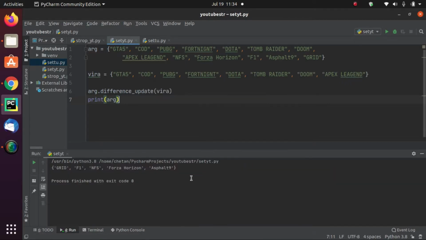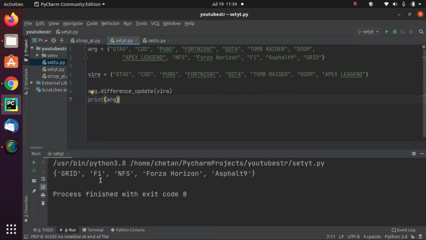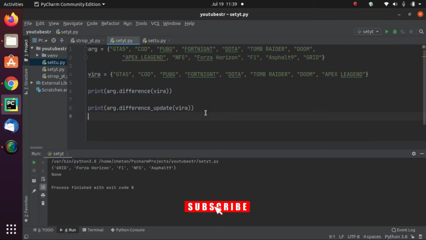And if I run this, then Python is going to say Grid, F1, NFS, Forza Horizon and Asphalt 9. The differences are removed and the set also gets modified. You might be thinking what is the difference between difference and difference update? When we use difference, it is going to find the difference of the first, ARG, with Vera, so any duplicates between them get ignored and it only shows the difference, that is Grid, Forza Horizon, F1, NFS and Asphalt 9.